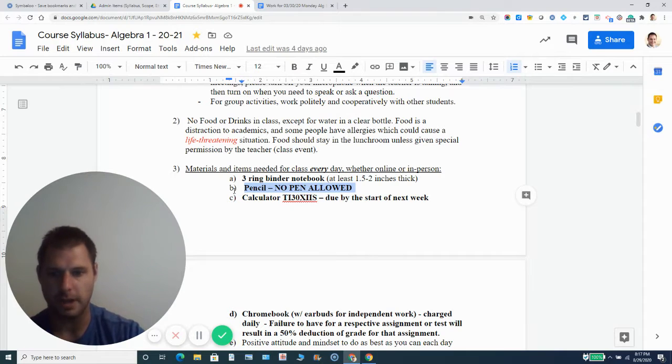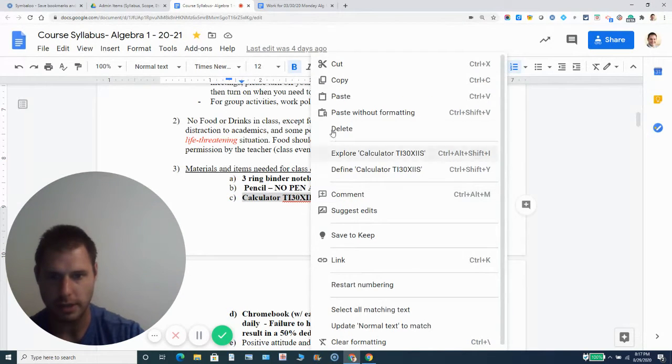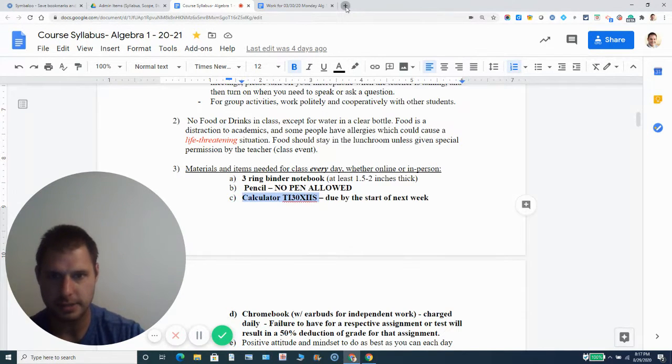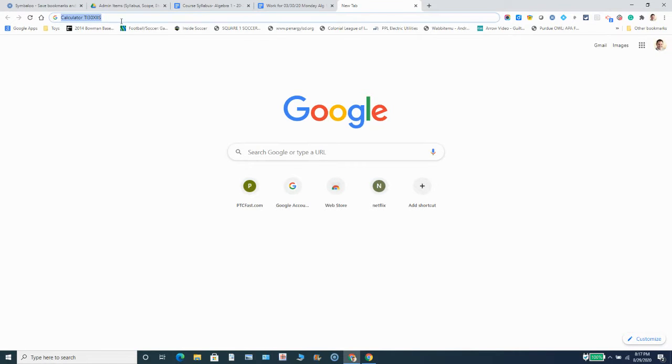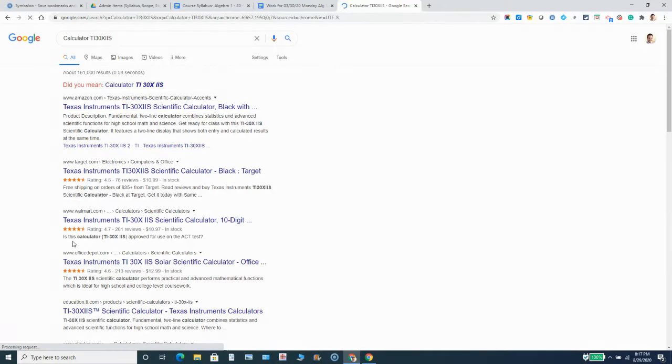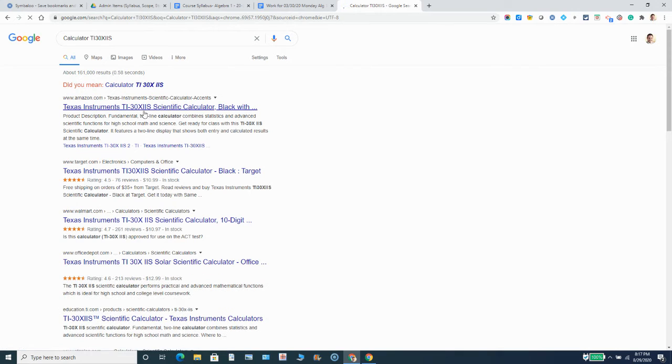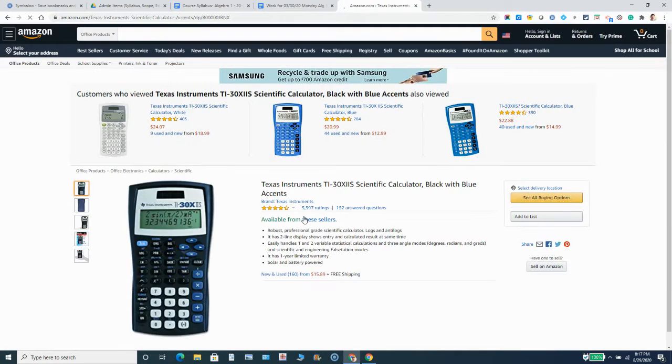I do actually recommend that you get your own calculator, the TI-30X IIS, and I'll just show you right now. If I copy this and paste that in the browser, this calculator is available everywhere. It's available from Walmart, Target, Amazon. You can see all the links here. Here's the Amazon link. I'm just showing you different ways you could purchase this calculator.